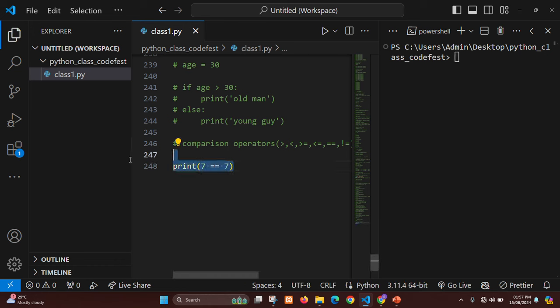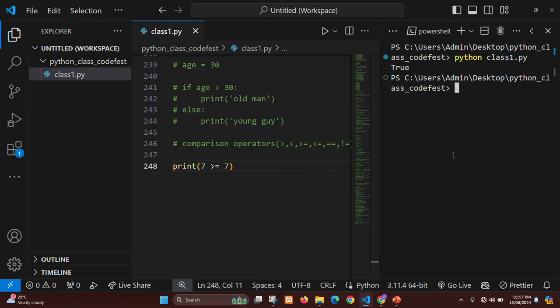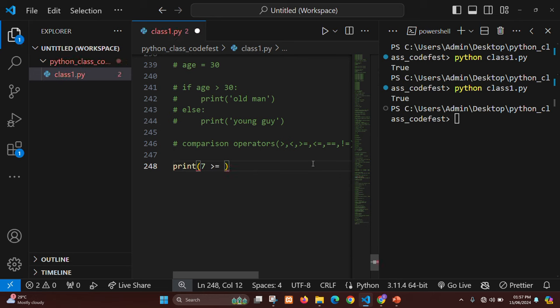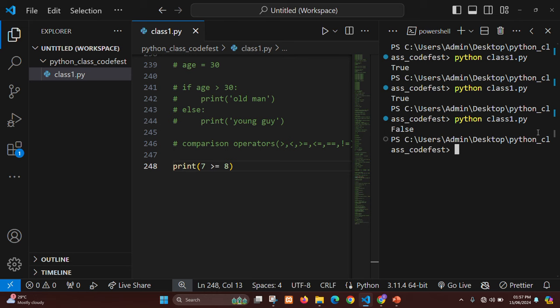So you can see comparison. If I say 7 greater than or equal to 7, I'm also going to get true. If I say 6, I'm going to get true as well. But if I say 8, I'm going to get a false, because 7 is not greater than or equal to 8. So that's that about that.